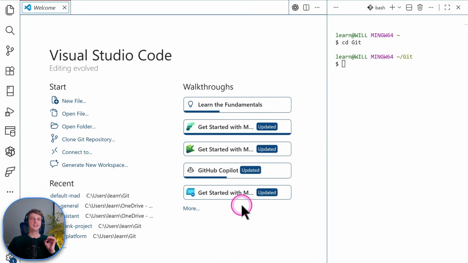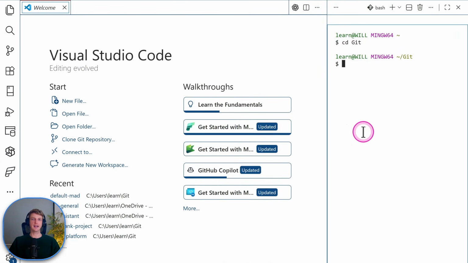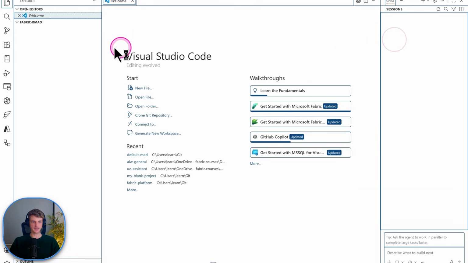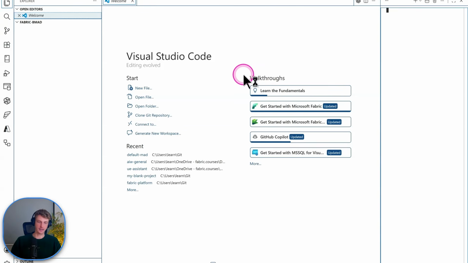All right, so here I am in Visual Studio Code. And when I said that we're going to be starting this Fabric project from scratch, this is exactly what I mean. We're going to make a new directory here in one of my local folders, and we're just going to call this Fabric BMAD. We'll cd into that one and open it up in a new Visual Studio Code. All right, so we've got a completely empty folder here on my local machine, and in this folder, we are going to be initializing the BMAD project.